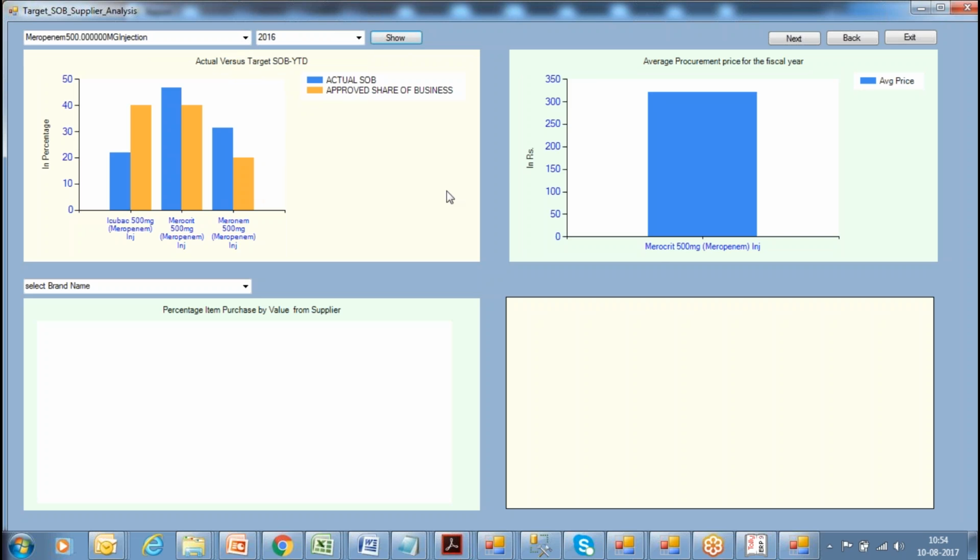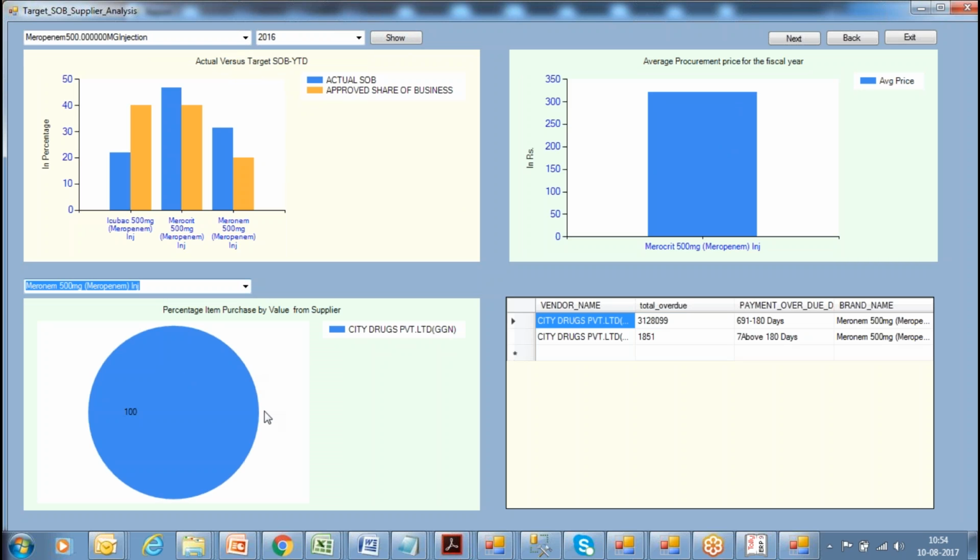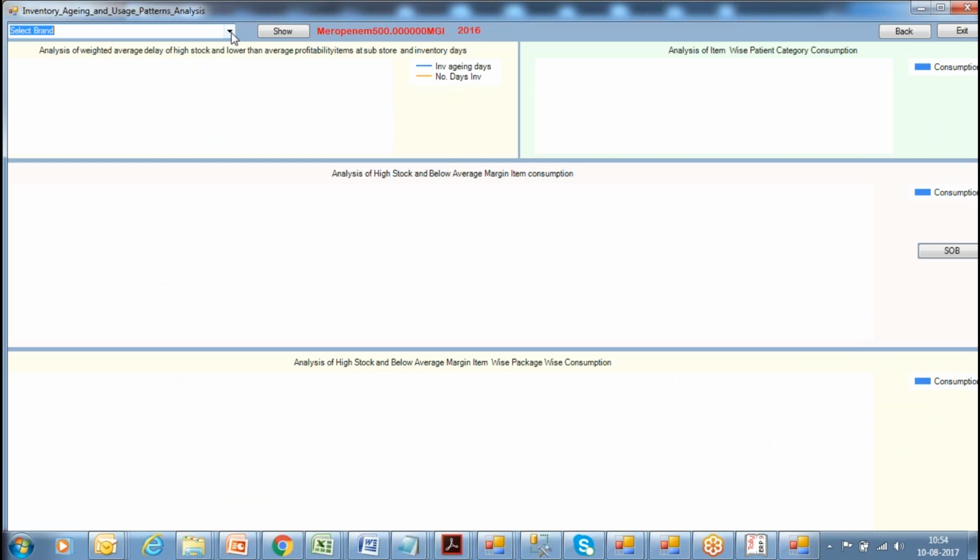This is my actual SOB versus target SOB. This is year to date. This is my average procurement price for the fiscal year end. This is at a lower level of granularity. This is a value by. This is my total overdue dates. Again, look at the speed. I go down to the next.